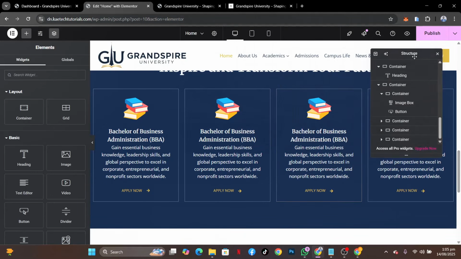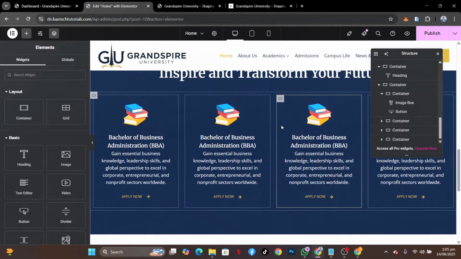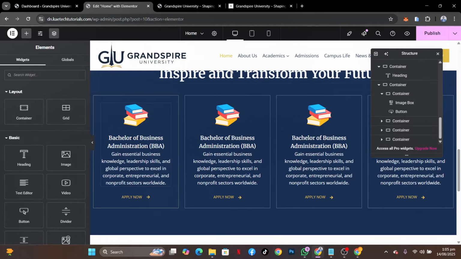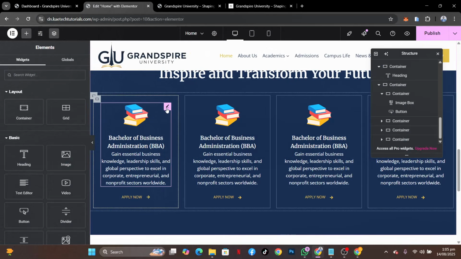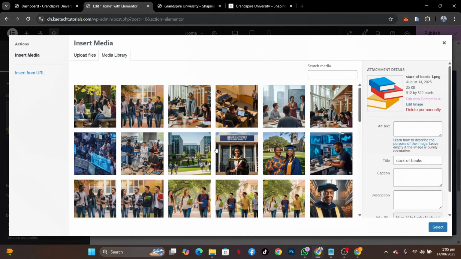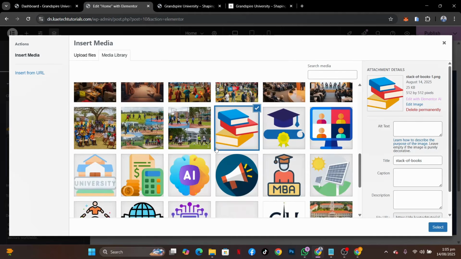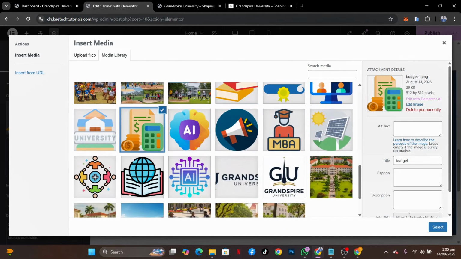All right, so now that we've done this one, all we need to do is put in the icons. So we're going to go ahead, come here, and change the icon to the icon that we want. What is the icon? This one.